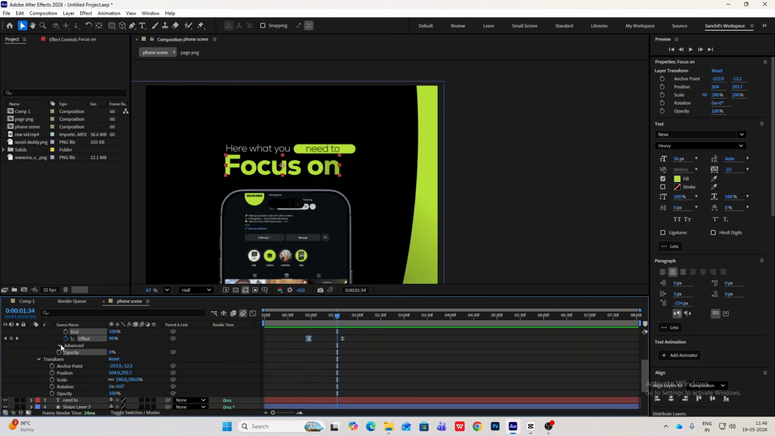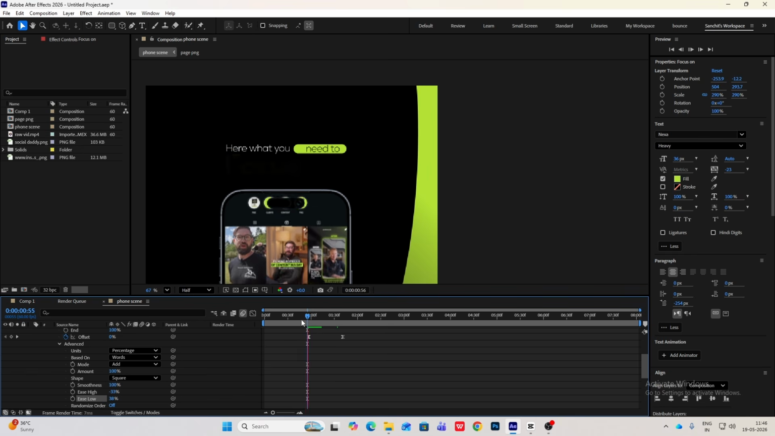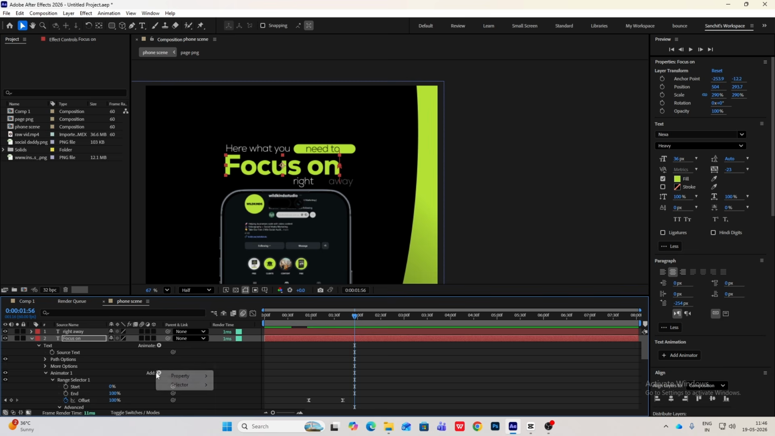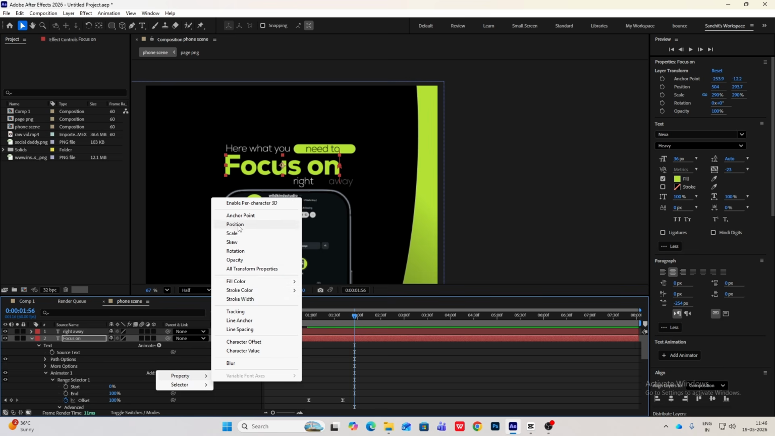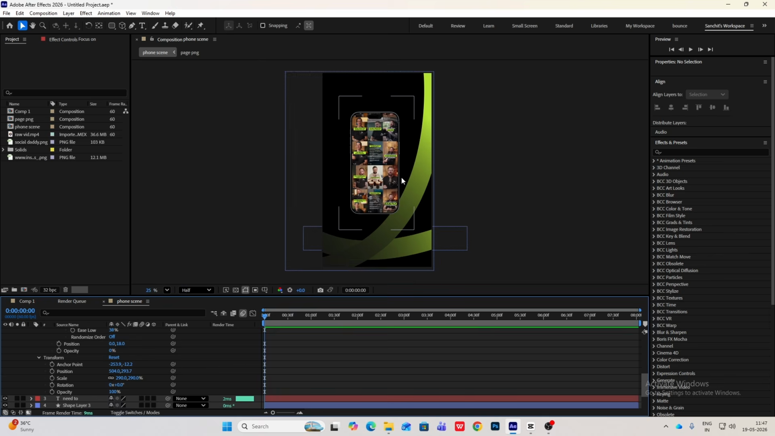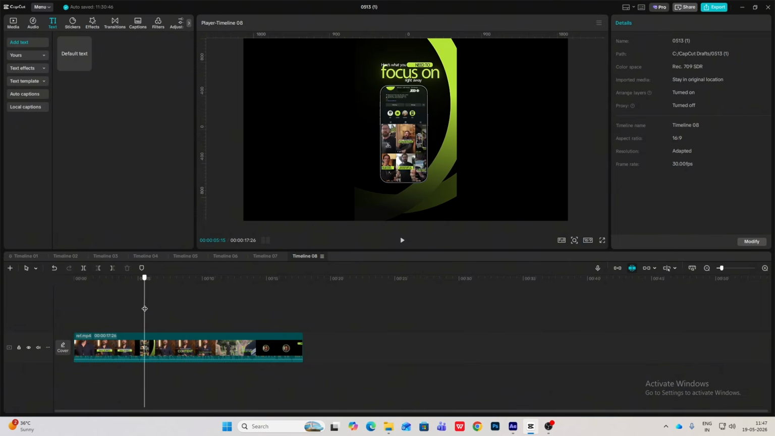First what we need to do is head on to advanced, change the character to words, and then add property position. This time instead of changing the X we need to change the Y and move it down. Now your animation will look something like this. So this scene we have completed. There is nothing else in this scene.